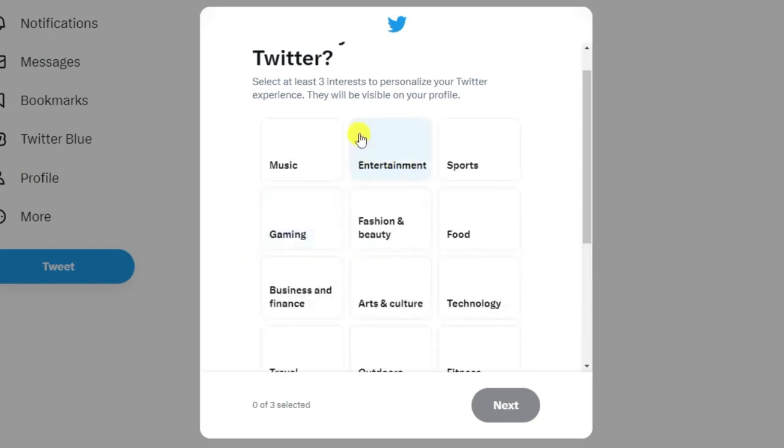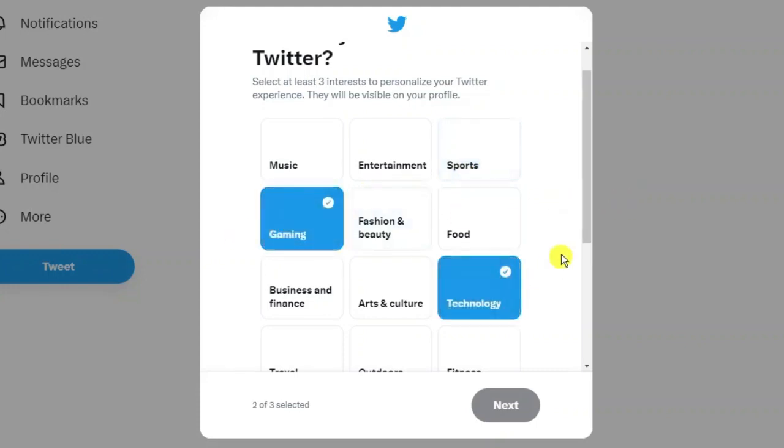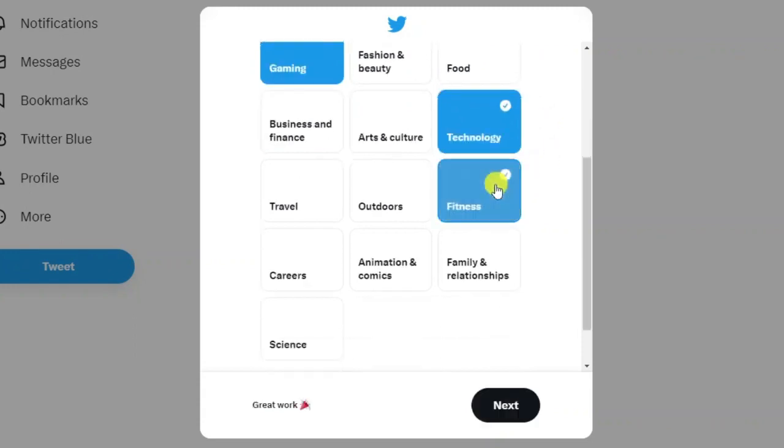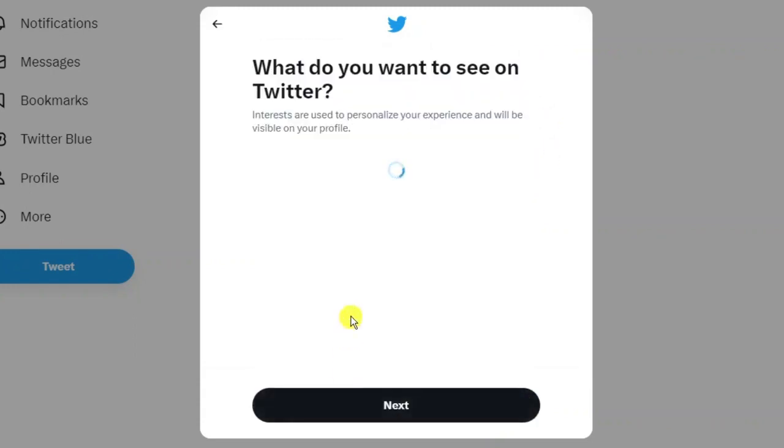And the final thing it's going to ask you to do is select at least 3 interests. And the reason it asks you to do this is what it's going to do is start showing you content that is applicable to your interests. So for example, for my profile, I'm going to go ahead and choose gaming and technology. And also I'm going to go for fitness as well, and then click the next button down here.